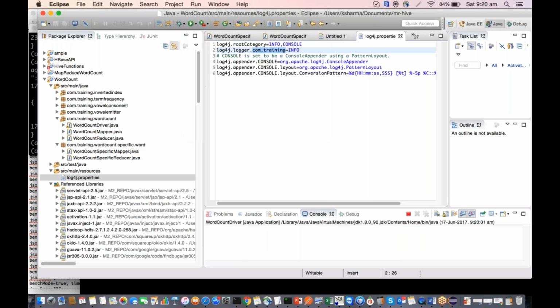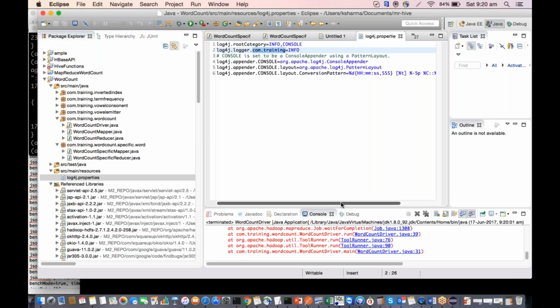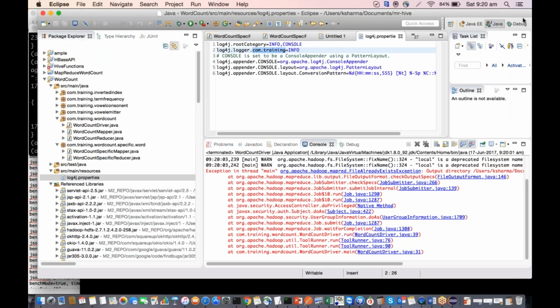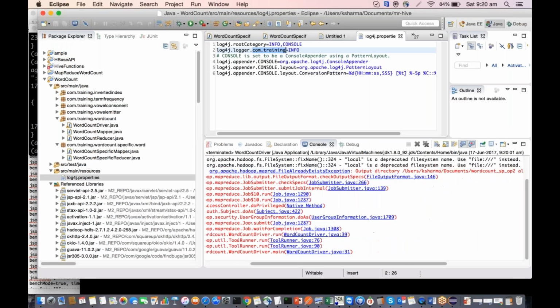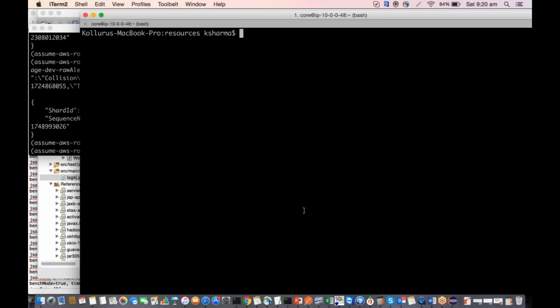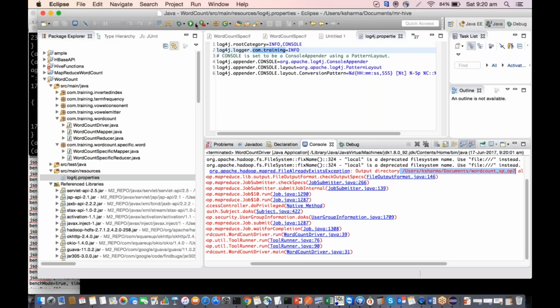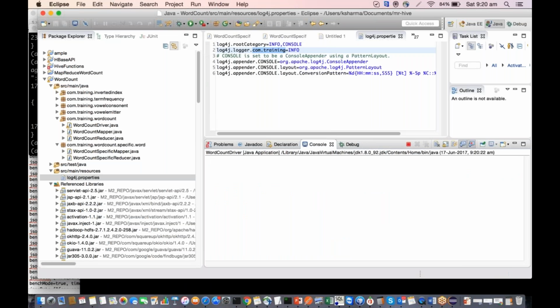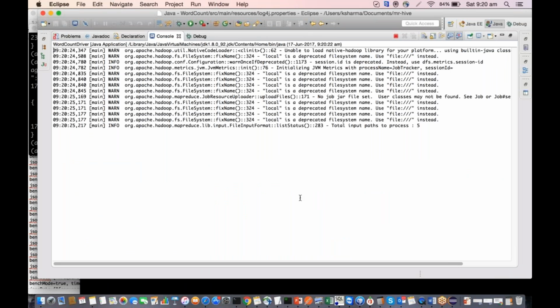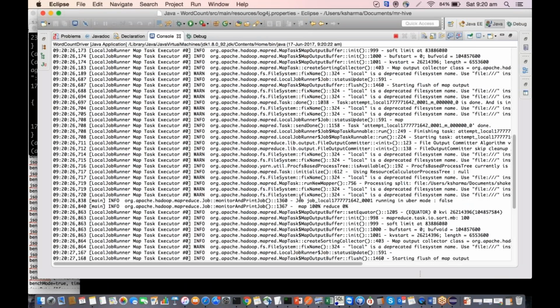What count driver, and what is the output first? Okay, it says that the output directory already exists. What I'm going to do, let me just quickly delete this. rm -rf. Okay, now let me run, and let's see what is going wrong, why it is not giving us the output.